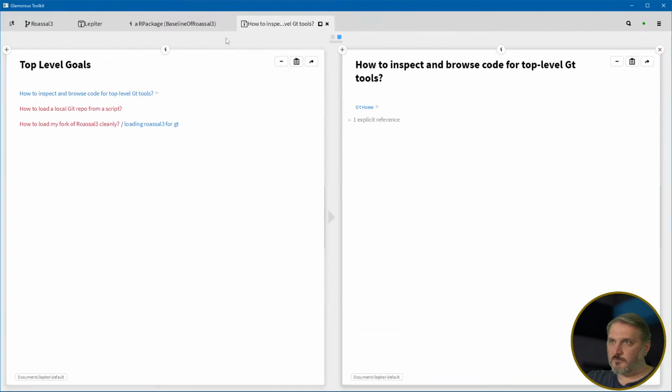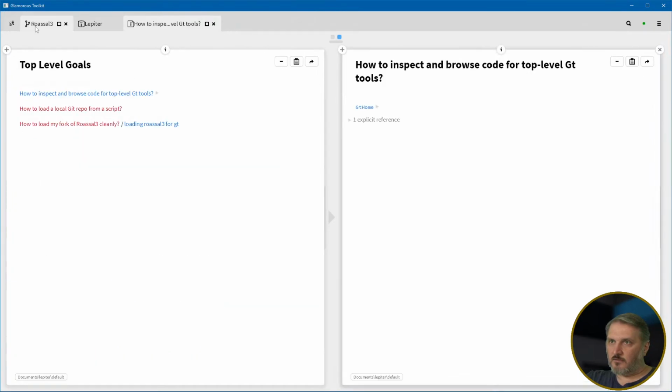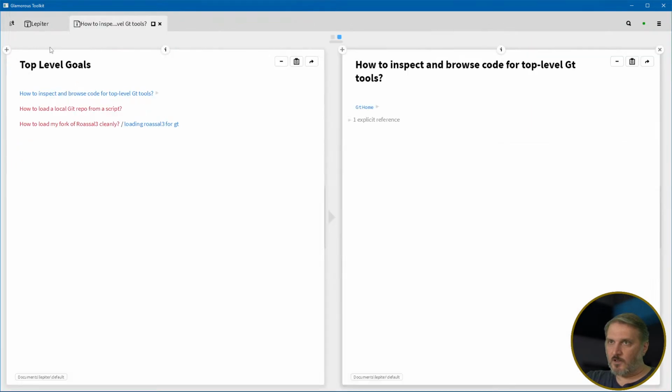Then this one I can close for a minute. Close this. All right, and we start with Leopard because that way we have a quick way to just get back to our... All right, so this is really a stack. What I really want to do is load my fork of Rosal 3 cleanly, which is really part of loading Rosal 3 for GT, right? So this is like the effort. So this page right here is the effort.